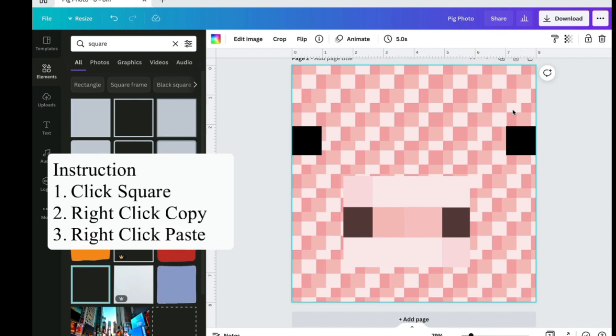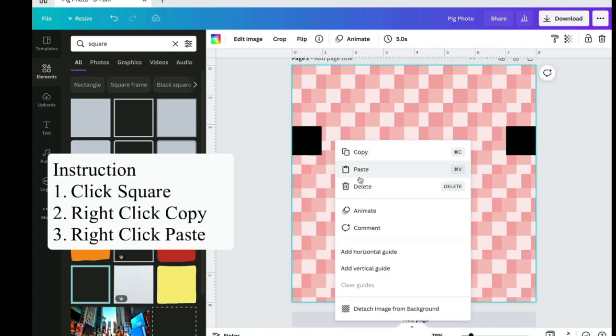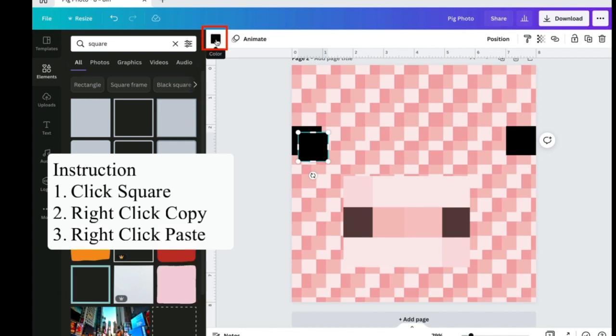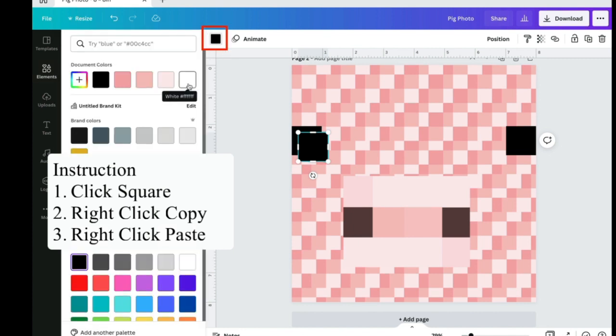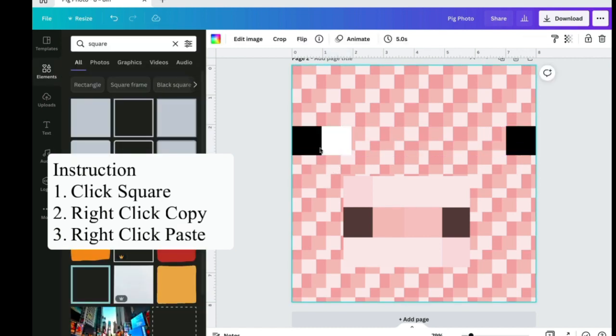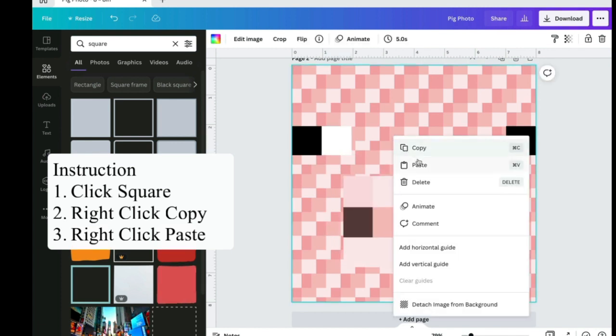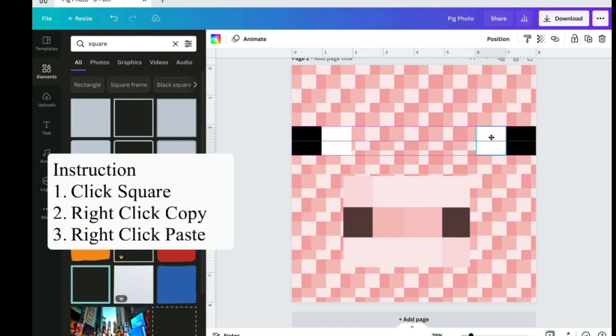The final thing we are going to want to do is add the white part of the eye. So what we will do is go over to the square, right click, copy, right click, paste, go over to the color box, and click white. And I will drag it over and butt it right up against the black one. And that is our finished eye on the left-hand side. So I'm going to click on that white square, right-click, copy, right-click, paste, and drag this right next to the other square on the right-hand side.